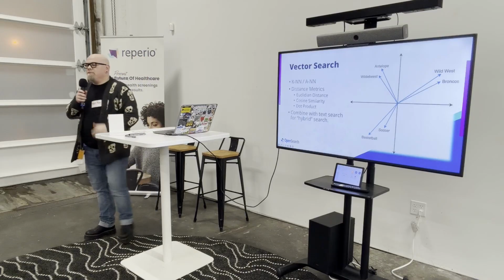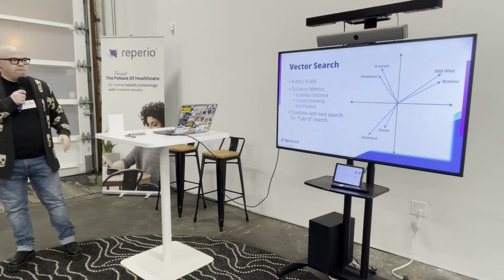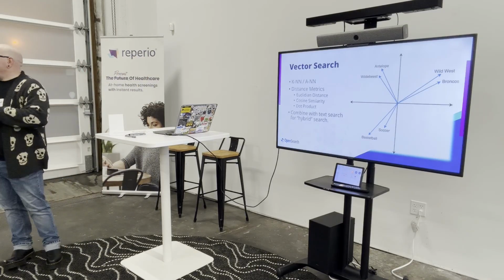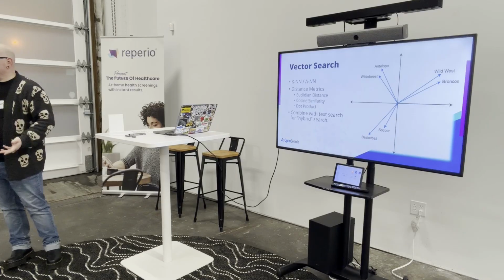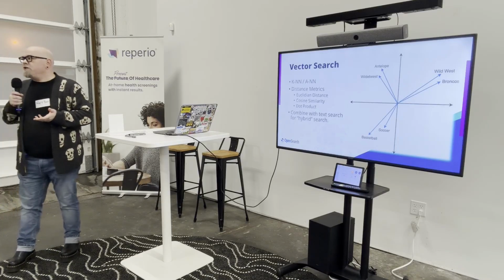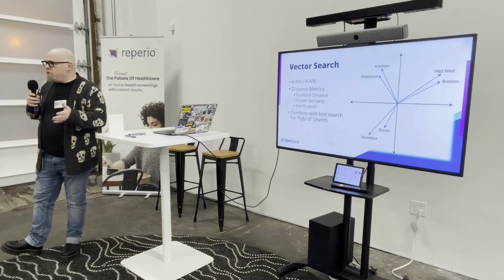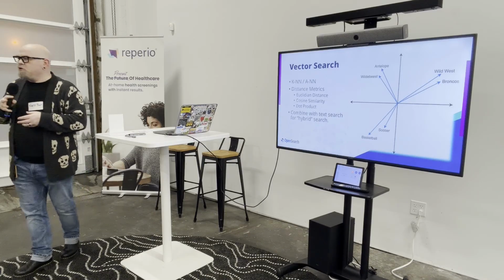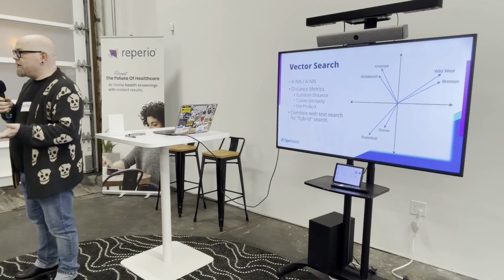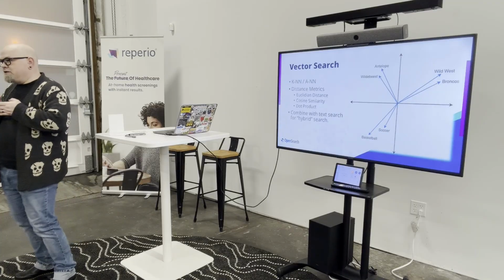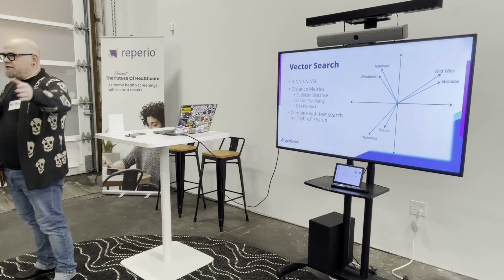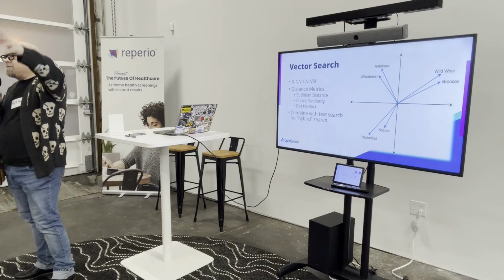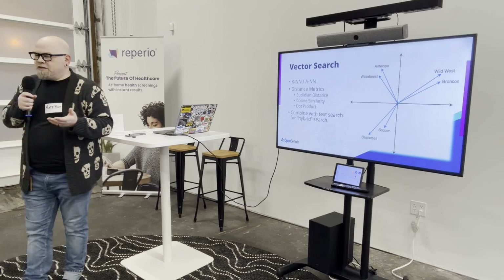All right, so I hope the graphic isn't too small, but when we say, oh, we're doing a vector search, what are we actually doing? What we're doing is we are comparing the distance between two vectors. So you may have heard the physics definition of a vector where it's a direction and a velocity. So it's a direction and a distance. So these vectors are actually quite similar.